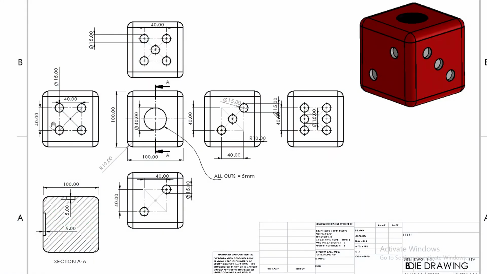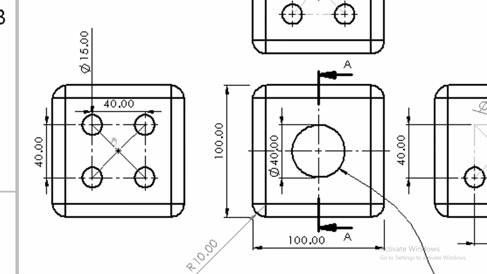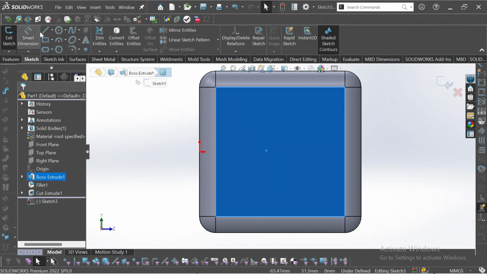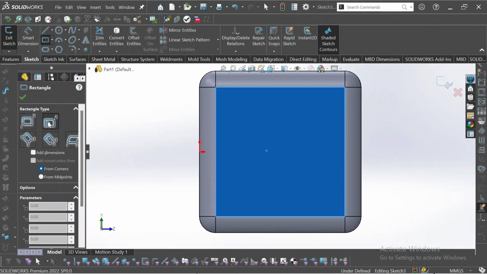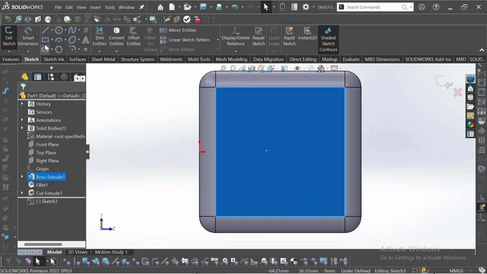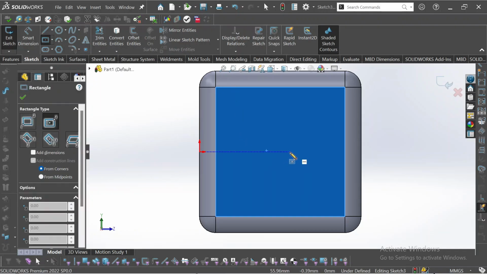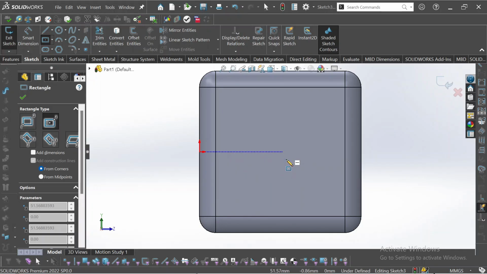Okay. Then if we zoom in on this a little bit, see there's a construction line, a square construction line. The width is 40 and the height is 40. Then you have 4 circles on each vertex of the square. That's 15 in diameter. Okay, so we're going to use the center rectangle, then try to find the center of this here, here.